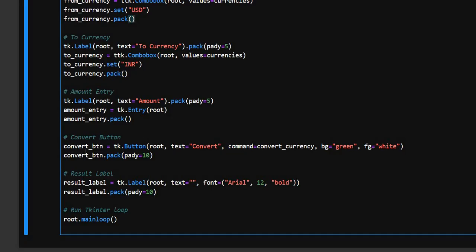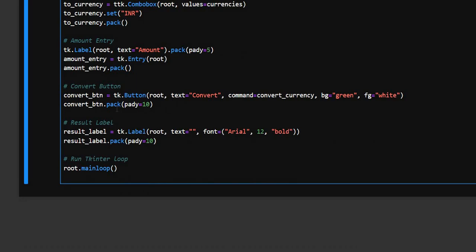And now the convert button. This creates a button labeled Convert, and command is equal to convert currency. This attaches the function that will be executed when the button is clicked. tkinter will call that function with no arguments. And in the color, bg is equal to green. This is the background color, which is set to green. And .pack places the button with slightly larger vertical padding.